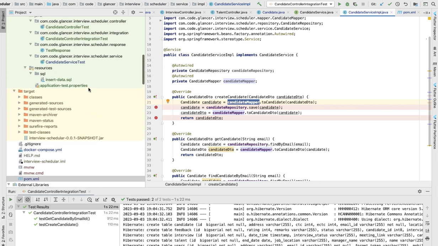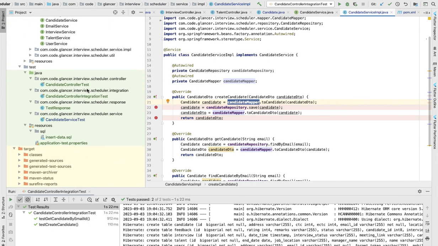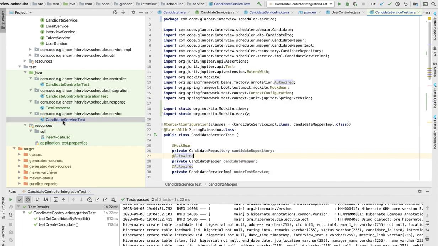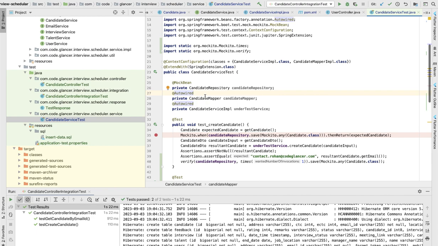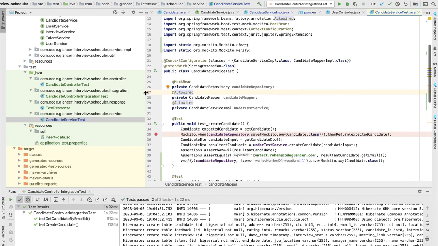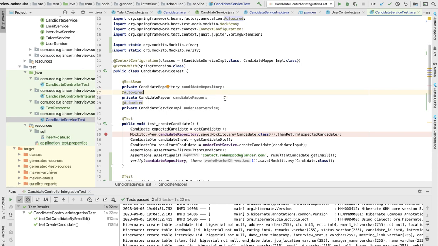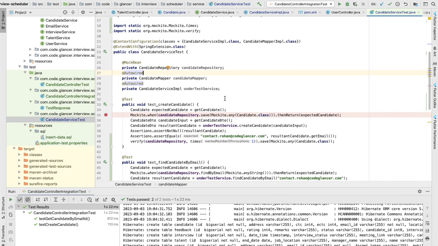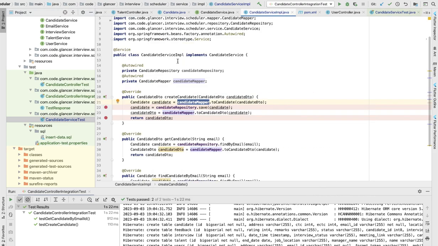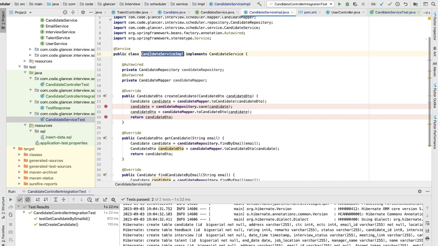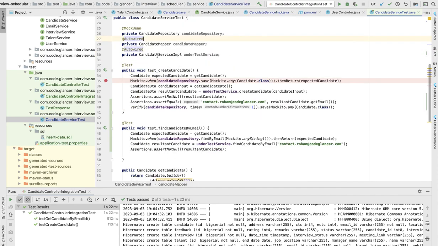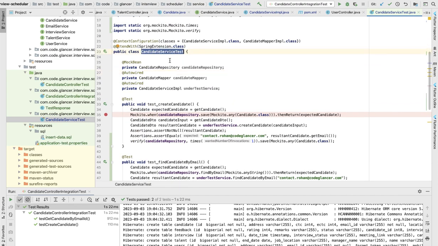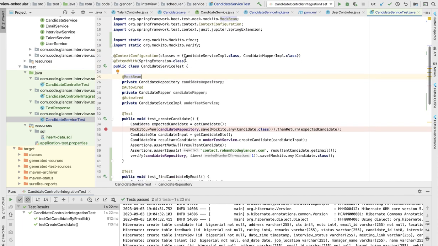So let's jump to the test cases. First let's come to the service. Here you can see I have written one candidate service test case. For simplicity, I have already written these test cases to save your time. So let's start. What is the first step to write? This is the candidate service IMPL class, so you have to similarly write a candidate service test. And here I have written a very important annotation, @ContextConfiguration, which basically takes classes.